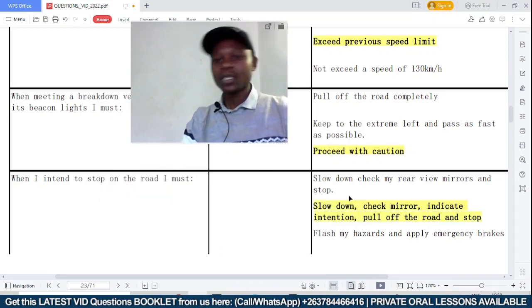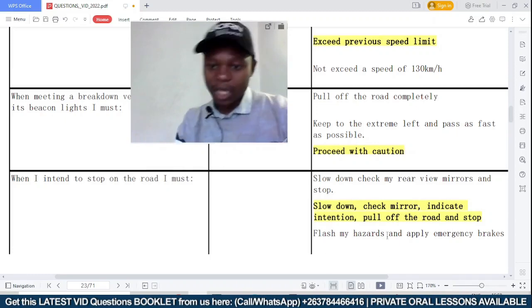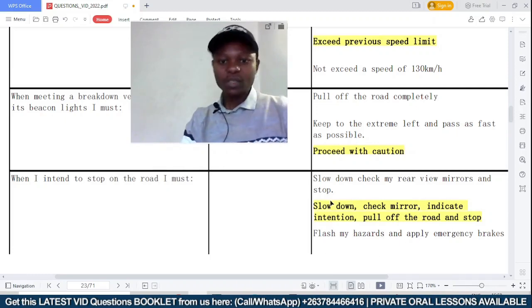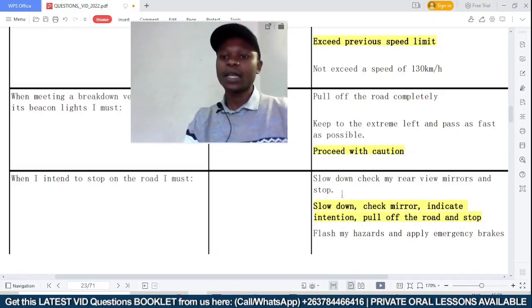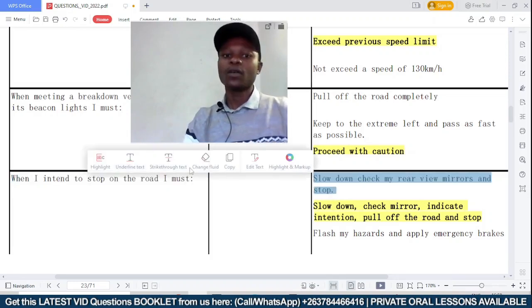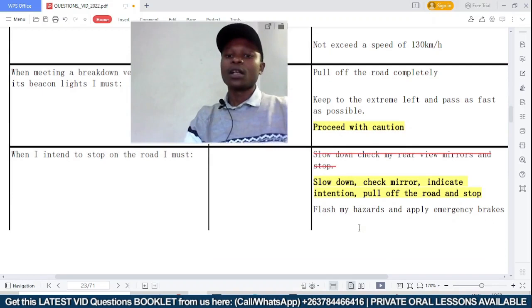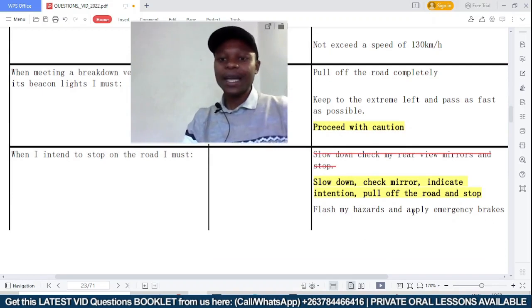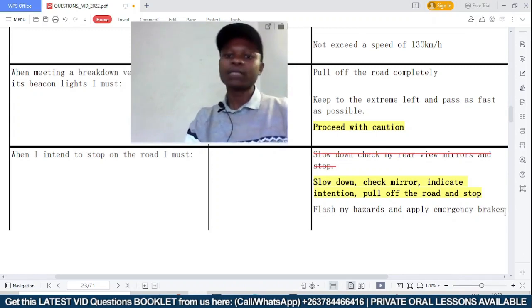If you look at the other options, you can see that they are incorrect. For instance, this one says slow down, check my rearview mirror and stop. There is no signaling of intention here, so this one is insufficient or incorrect. Now look at this one, flash my hazards and apply handbrake. This one is definitely incorrect. It does not say check blind spot or even slow down. It's just simply applying the handbrake.